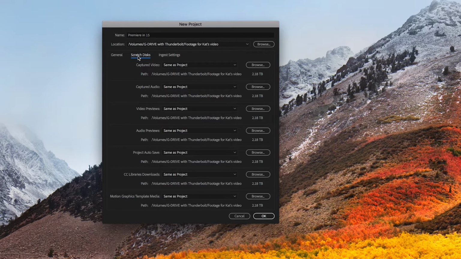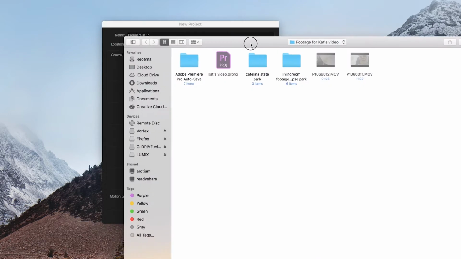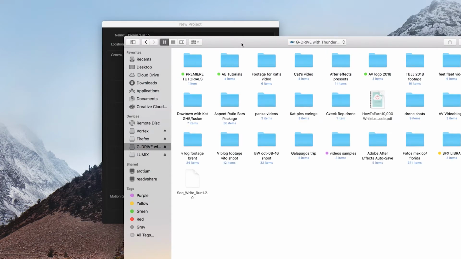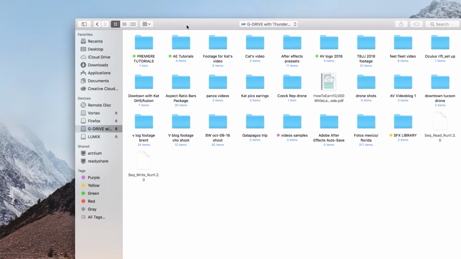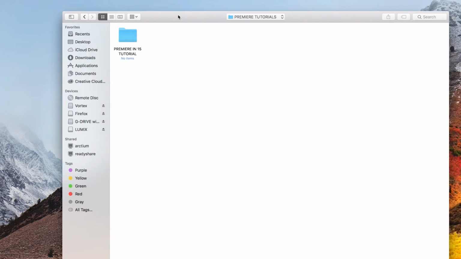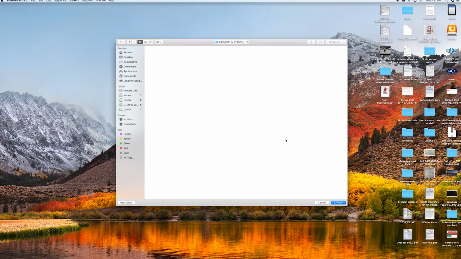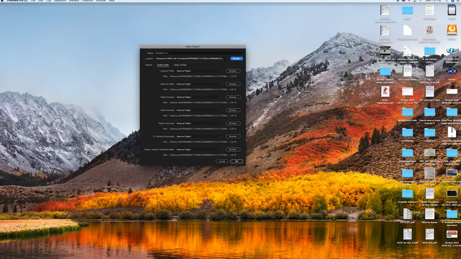So you're gonna go to scratch disks and you're gonna browse. Actually, you're gonna go to the location, you're gonna browse for the folder, you're gonna create a folder, whatever it is that you want to save your project. I have my first folder right here. It says Premiere 15 tutorial, and double click on it. I'm gonna choose that folder.